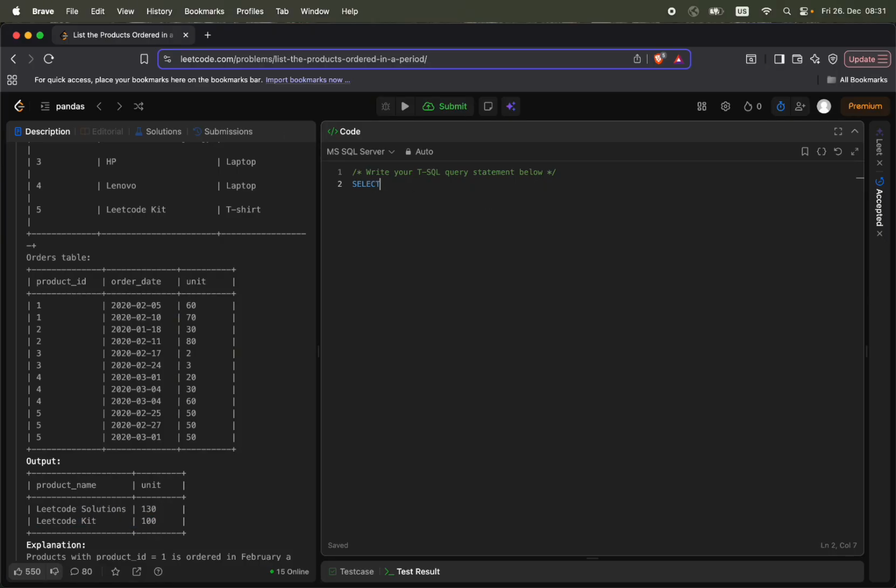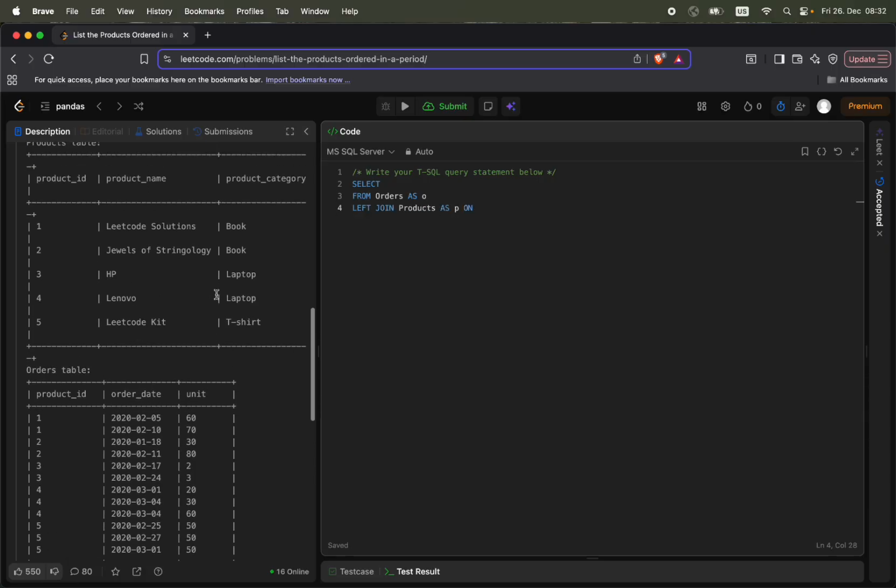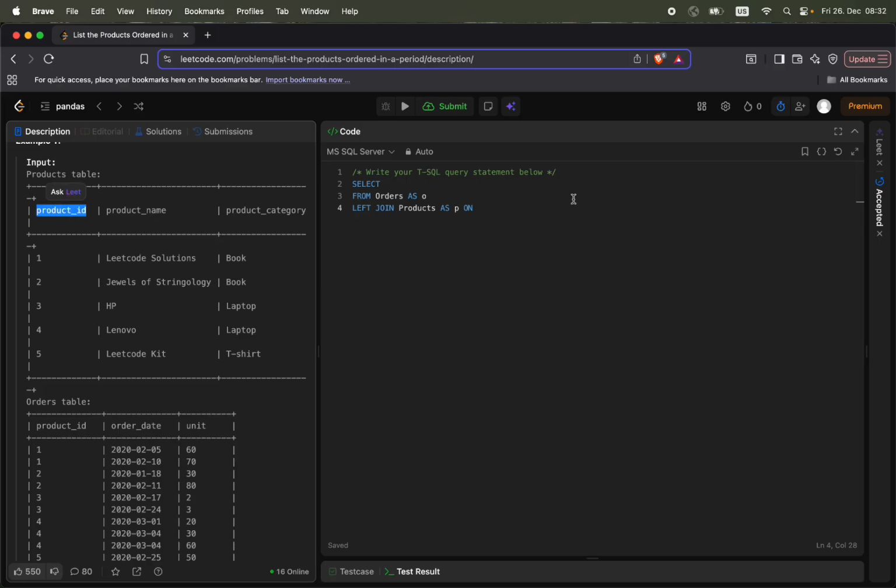First we write the select statement and we join the two tables. Since both tables have product ID as a column, we join on product ID. Now we have to filter all orders that were done in February.